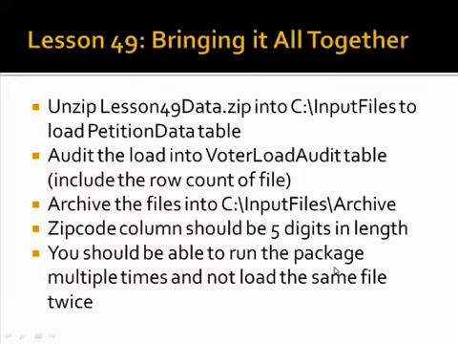While you're unzipping that, also create an archive folder underneath that. As you load each of those files, there are dozens or hundreds of files inside of that zip file, and you want to create a process that will load each of those files individually inside of a loop. And as you load each file, count how many rows you're loading and audit the fact that you loaded that file on that day, and here's how many rows you loaded.